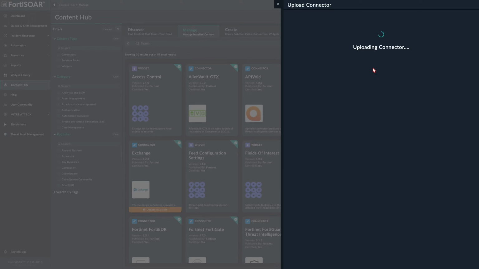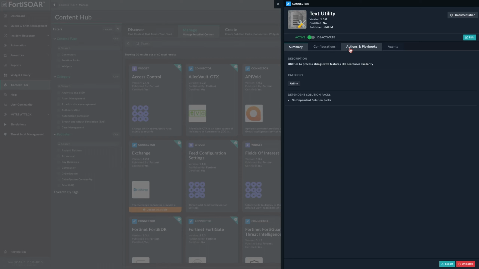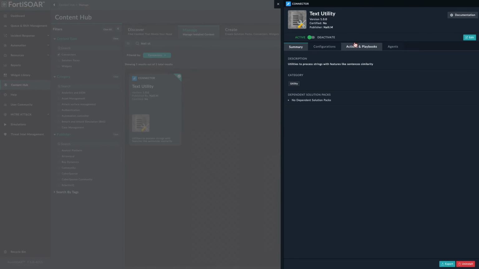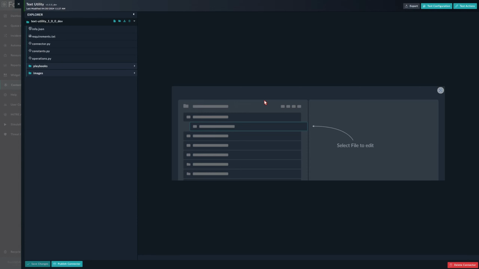And we'll take this connector and add new functionality to be able to do text or image to text, basically OCR. Right, so this is the connector. It doesn't need any configuration because it's a local utility, and it has one action for now. Okay, so we can edit the connector right from the web interface. And as you see, this is the connector editor.